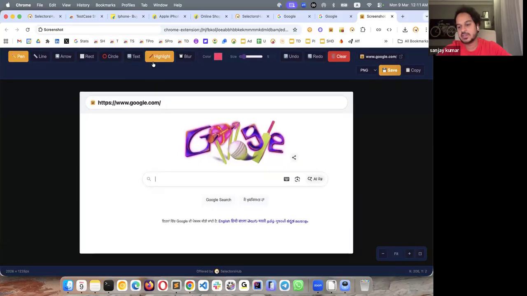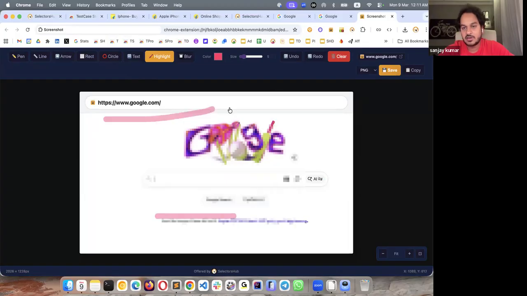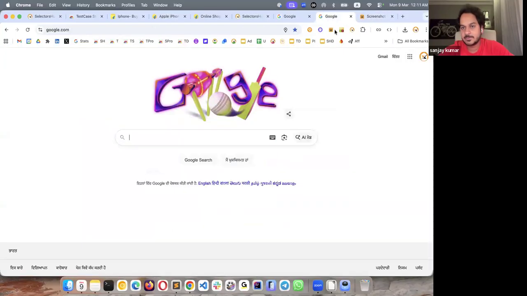So here you can edit your screenshot as well. Suppose you want to blur some area, like a payment page or something that you don't want to show to someone. You can blur that. You can highlight something you want to highlight. All these features are there. You can simply save, copy, or whatever you want to do. So this is the Screenshot with URL tool. Very helpful in many, many ways.